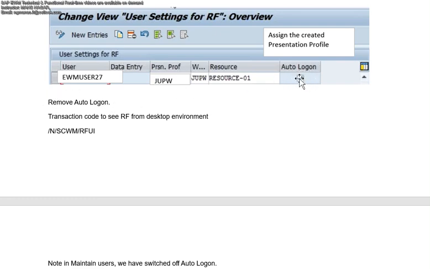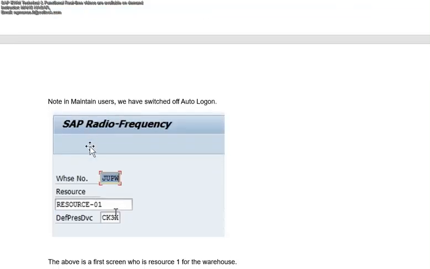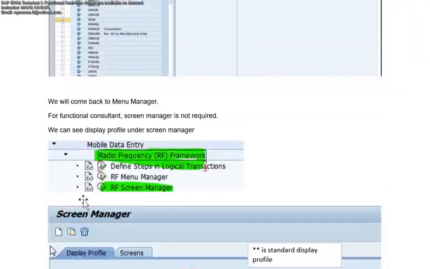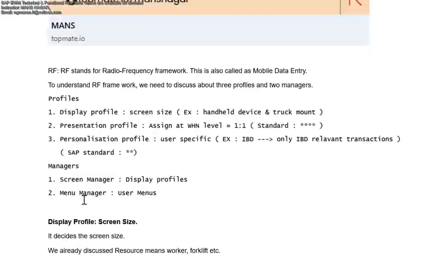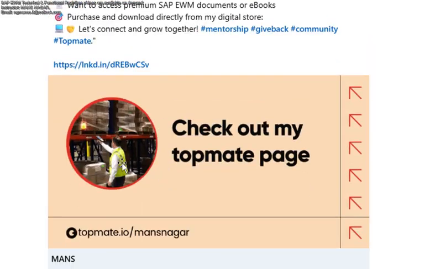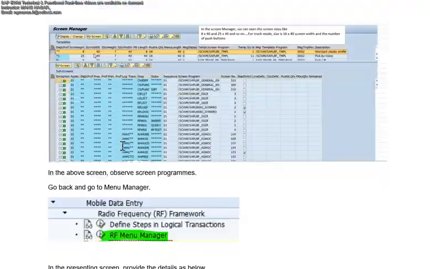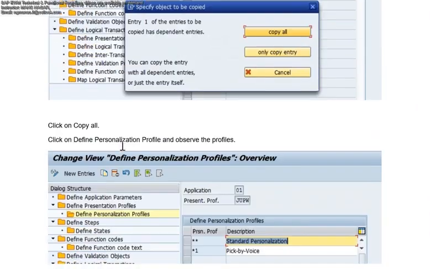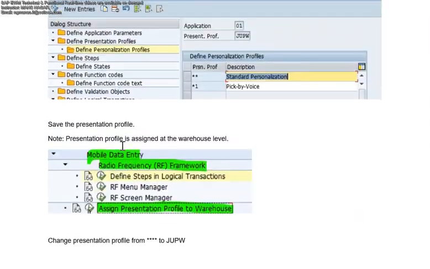If you want, you can uncheck this checkbox, then RFUI. The resource, for an example, he will put his name here. Who is the resource? He is the resource. He is going to use it, right? He is going to pick something, he is going to pick the HU. So for security purposes he must put his username.